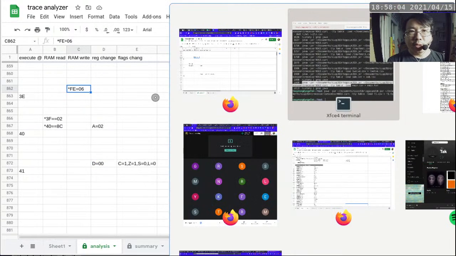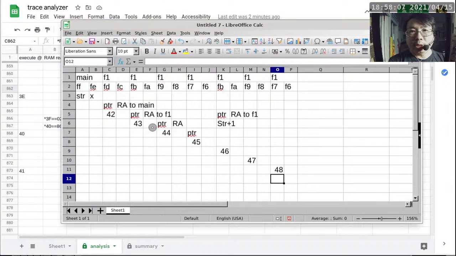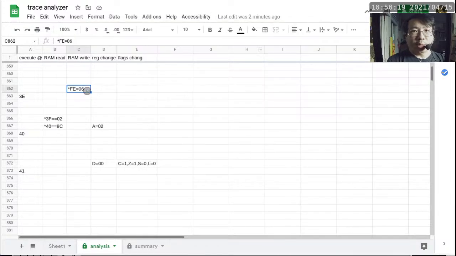So we compare this with the earlier analysis, and we say that location FE is indeed where X is supposed to be, and we know X is supposed to get a value of 6. So that is also a good confirmation. Now, it doesn't really mean the rest of the program is 100% correct, but it does mean that there's a very high likelihood that everything is working, because if something is not working, either the wrong value will be returned, or the stack is not back to 0, or something nasty is going to happen. But as far as I can see, this is all doing okay.